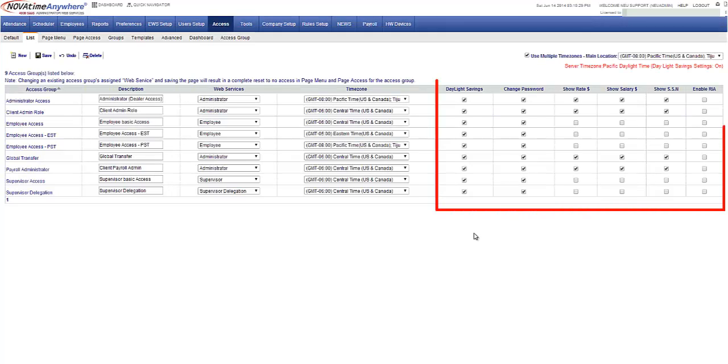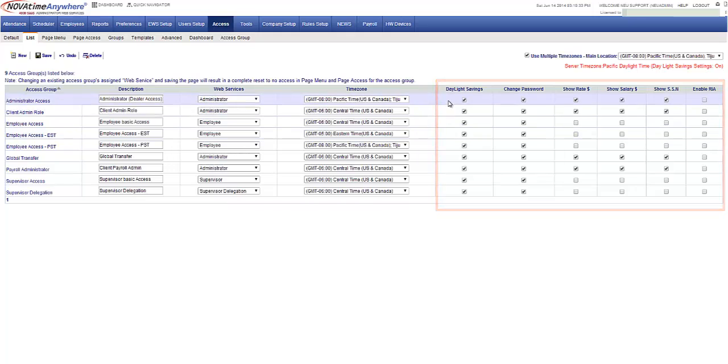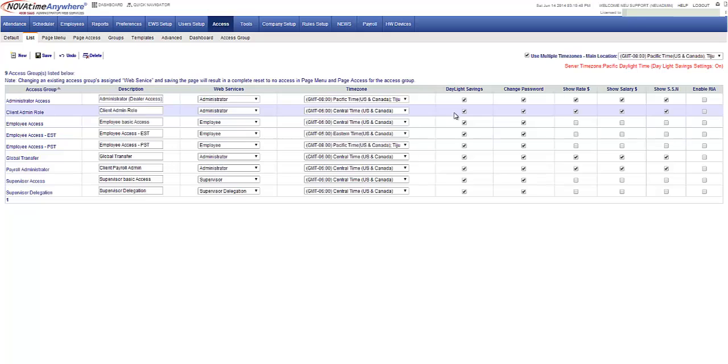Additional options within the Access List screen include daylight savings. It's important that you indicate with the time zone for your access group whether or not that time zone observes daylight savings. As we all know, there are certain time zones in Arizona, Indiana, Atlantic, Puerto Rico that do not observe daylight savings, so you would uncheck that where applicable.